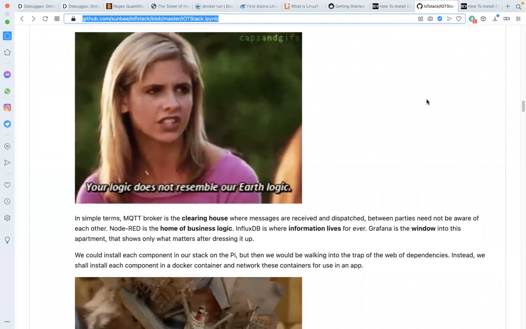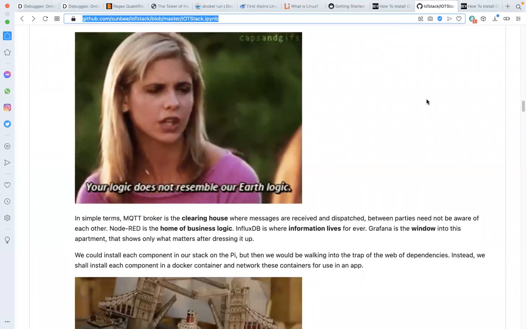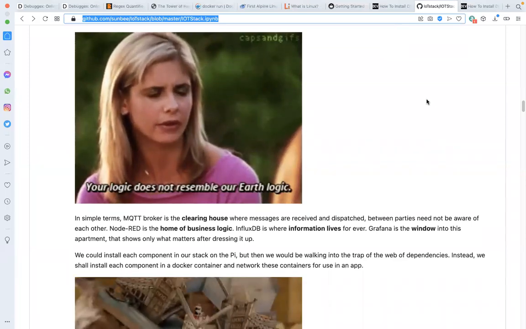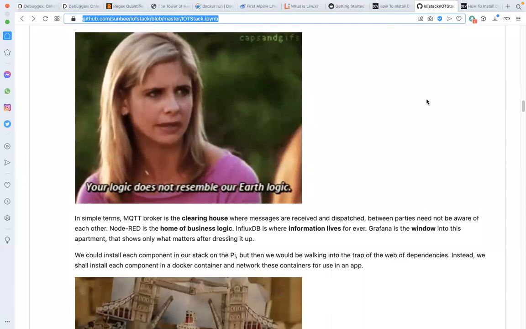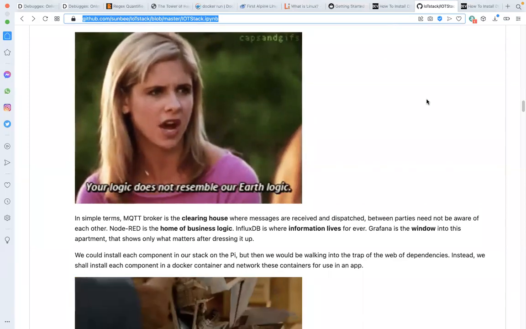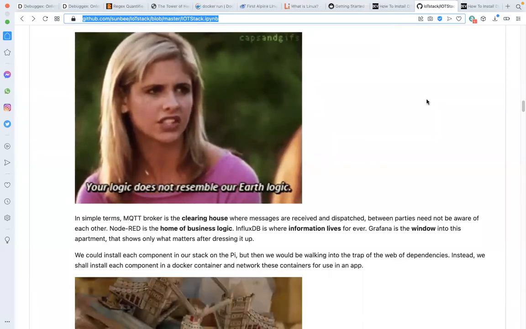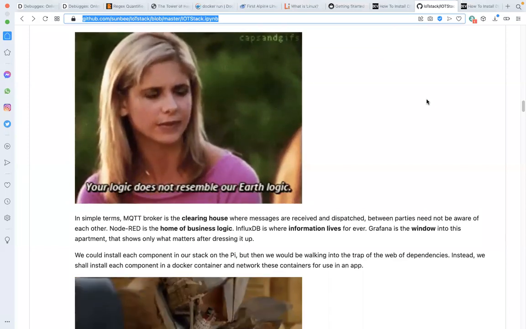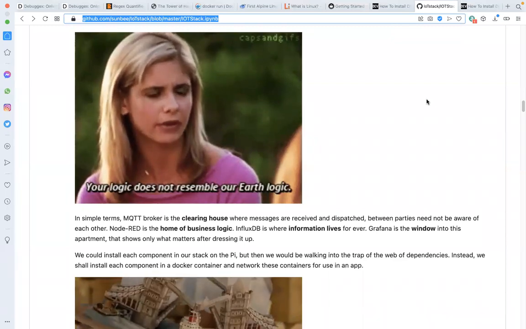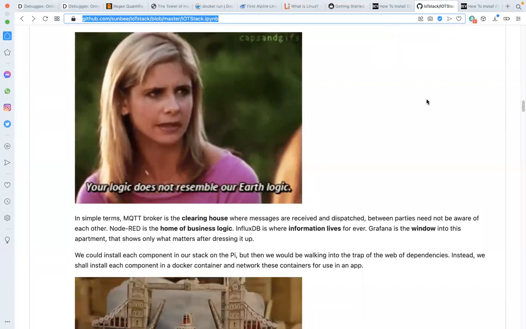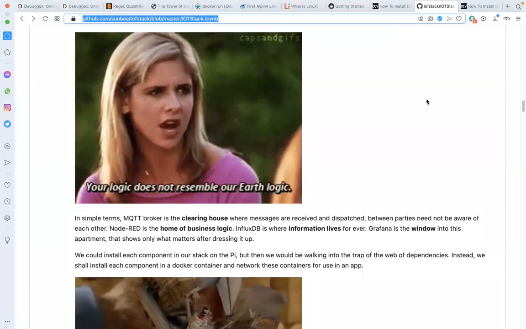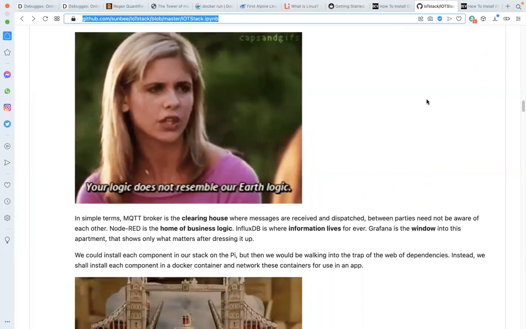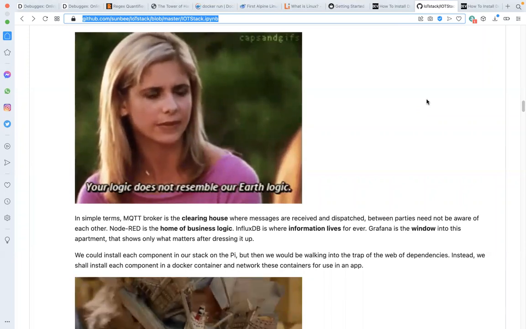So to simplify this IoT stack further in layman's terms, the MQTT broker is the clearinghouse where messages are received and dispatched between parties that need not even be aware of each other. Node-RED is the home of the business logic. Business logic needs a home. The rules that we apply to bake raw data into information, interpretable information, that is business logic. That needs a home. Node-RED is that home.